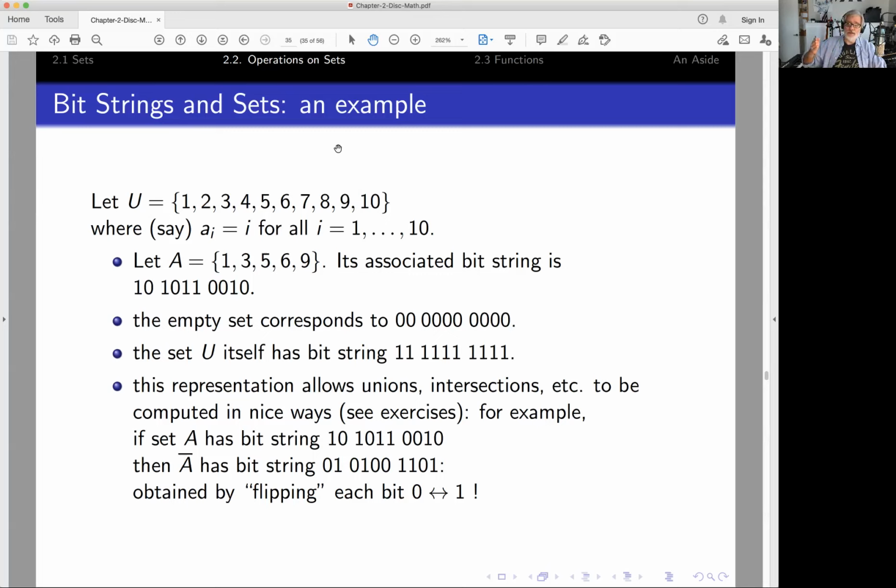And you put a 1 in the ith place if a_i belongs to big A. So here I have a 1 in the first position because 1 is there. I have a 0 in the second position because 2 is not there. And then I have a 1 in the third position because 3 is there, and so on.